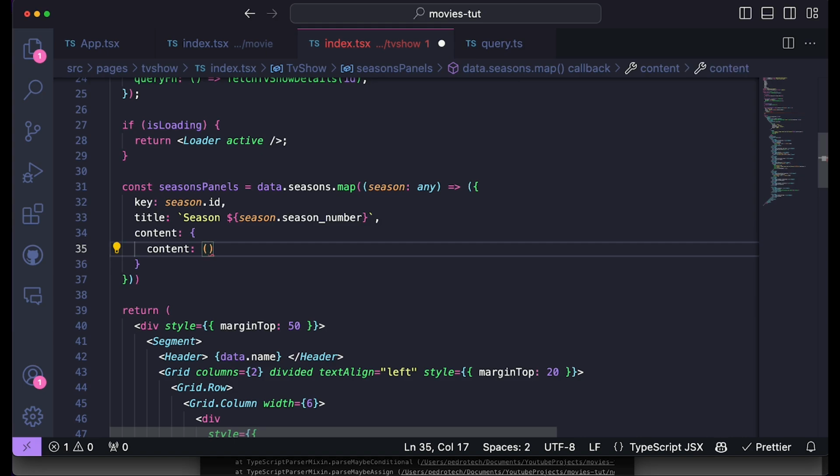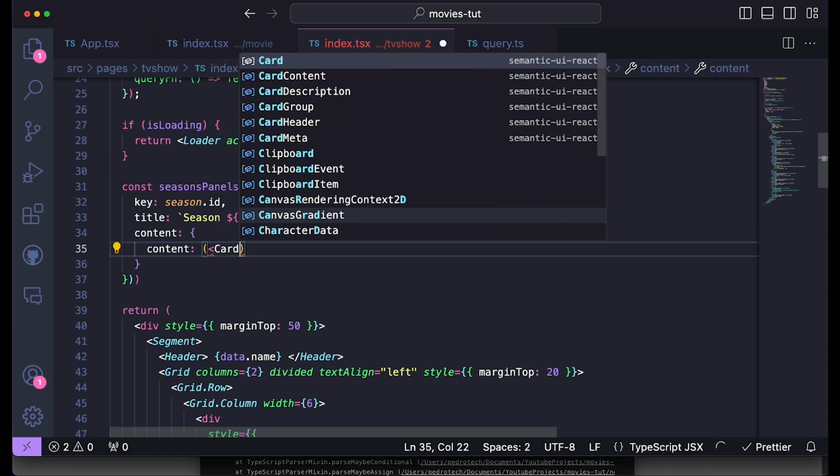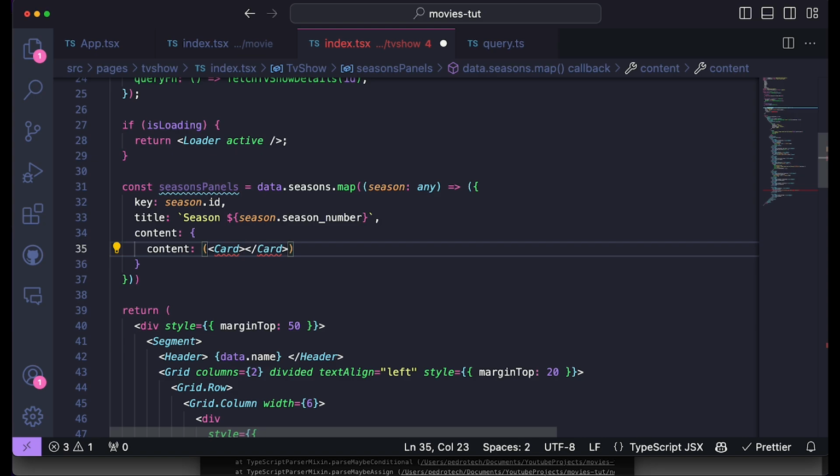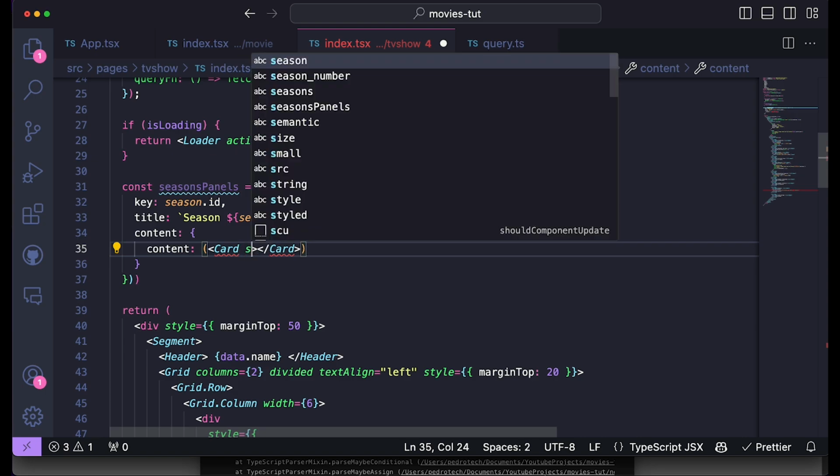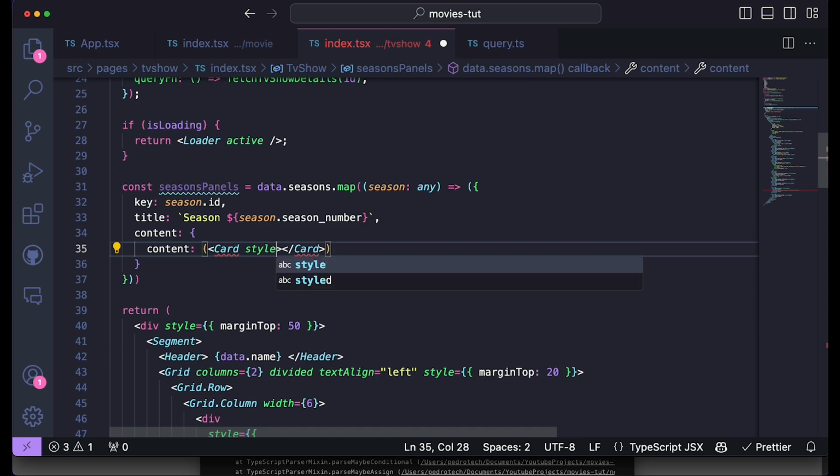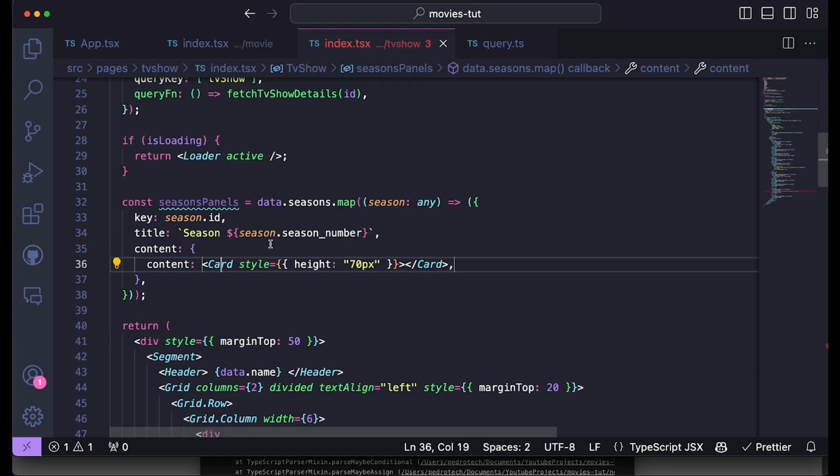UI inside of it. It's a bit confusing, but if you've played around with Semantic UI, you'll understand why I'm doing this. We'll actually put a card inside of each individual panel. So we'll say card, and we'll add a style to it. The style will just be the height of the card, because I don't want it to be massive. I'll just say that it's 70 pixels. Then I'll import the card.